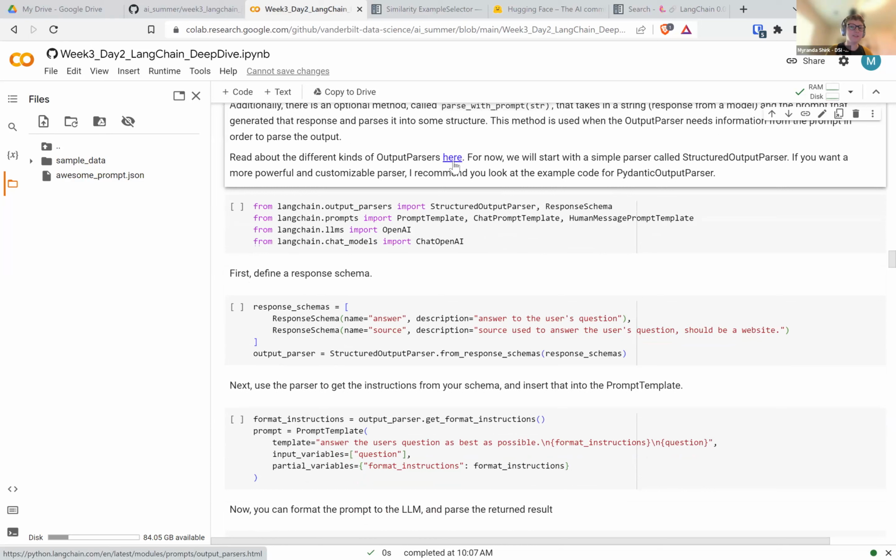As always, I have the link to the documentation here. You can read all about the different kinds of output parsers. The main one that LangChain likes to put in their documentation is called Pydantic. I have an example of that one below, but it is way more complicated. Just for today, I wanted to show you a simpler one and then get into the more complicated examples. A simpler parser that they have is the structured output parser.